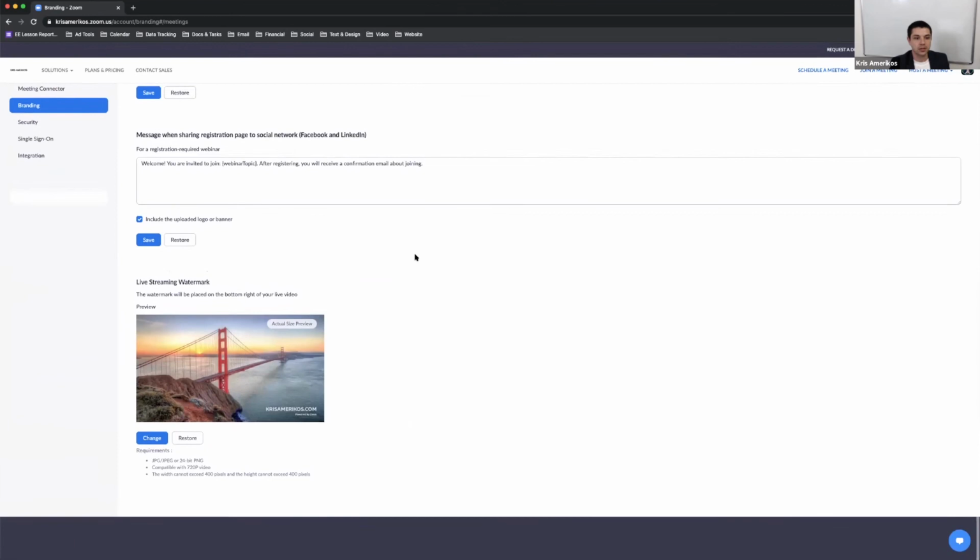Now, there are some other things that you can do, like right here, you can have a live streaming watermark. I mentioned that before, and here's where we've created that.